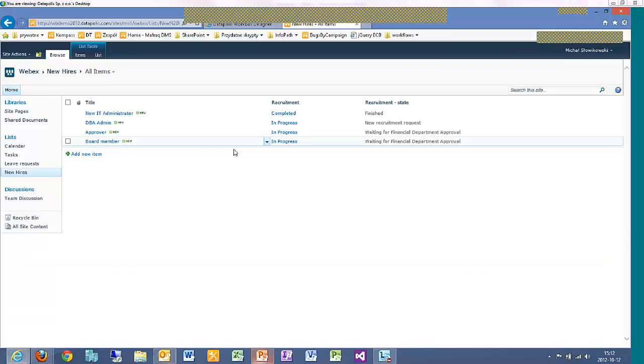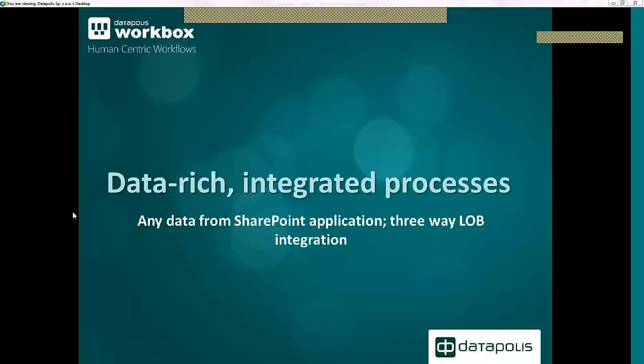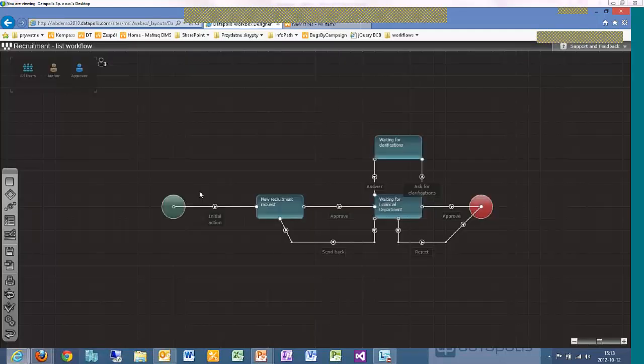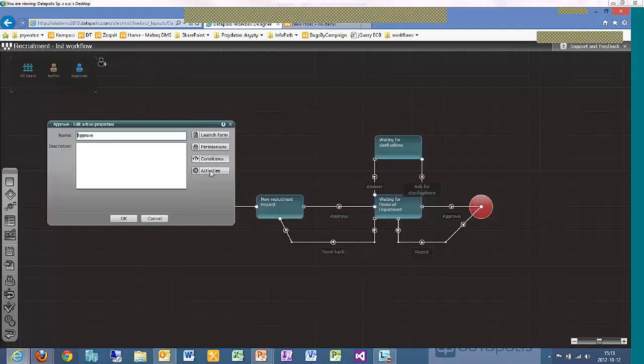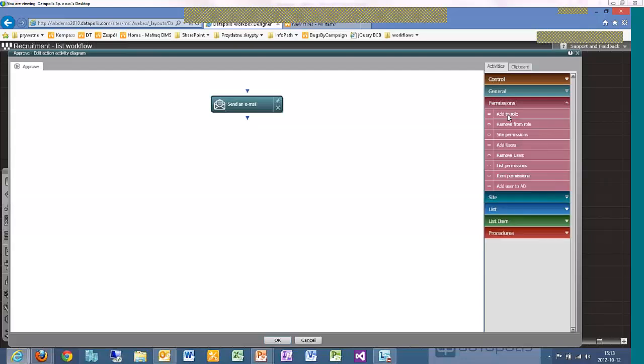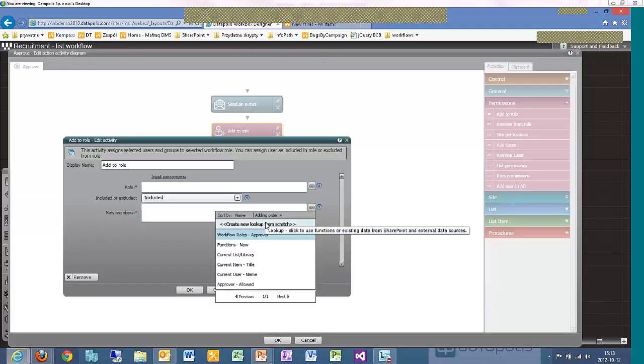What is also quite important is we can easily connect with separate systems, because we know that SharePoint is not the only system in organization. So in our case, out of the box, you can easily connect to SQL database.